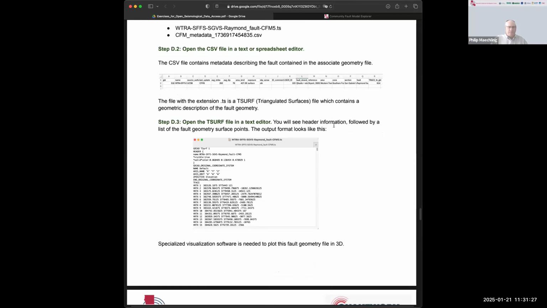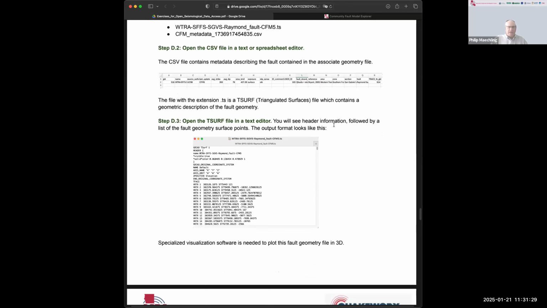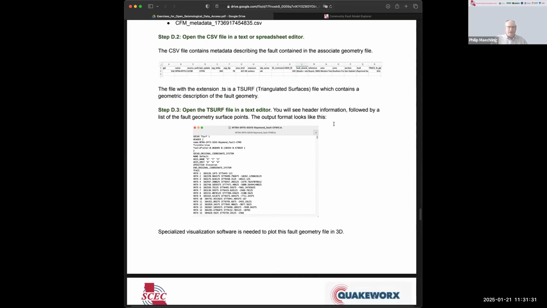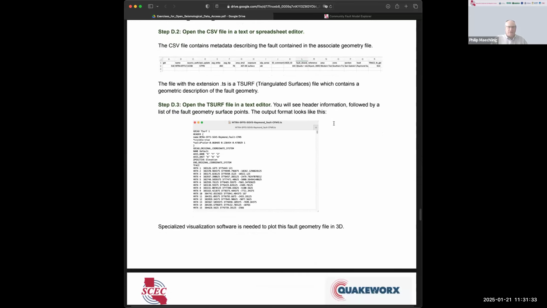And then it's possible to open the TSURF file with a text editor. And here in step D3, we can see the contents of the TSURF file. It's ASCII, it has some metadata at the top, but then it has vertices listed as points.